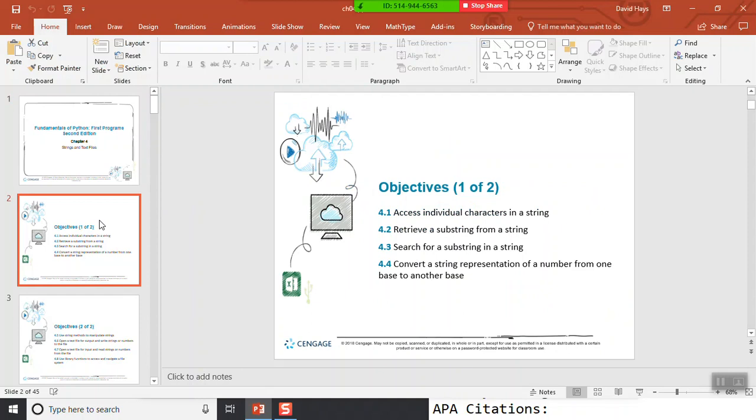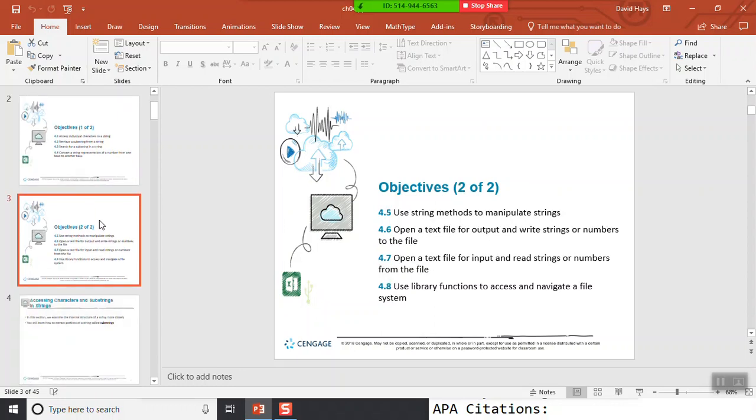Objectives. Access individual characters in a string. Retrieve a substring from a string. And that's actually how you would pick out the month, day, and year from it. Search for a substring in a string. Convert a string representation of a number from one base to another base. Use string methods to manipulate strings. Open a text file for output and write strings or numbers to the file. Open a text file for input and read strings or numbers from the file. And use library functions to access and navigate a file system.